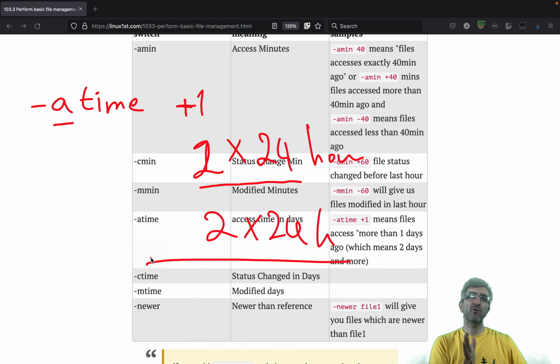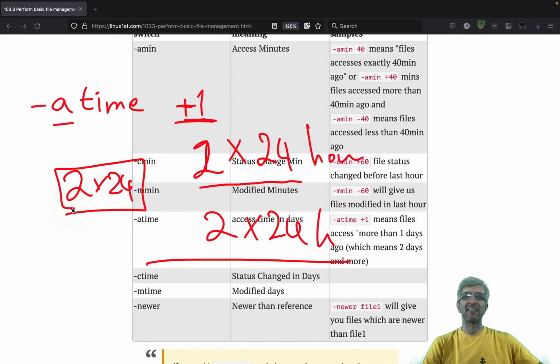So when we want to search for files from the last day, we do not go with this, because this is not very, what's the correct word, intuitive, I believe. When you say plus 1, practically it says, okay, I will multiply 2 by 24 hours and check for files older than this.